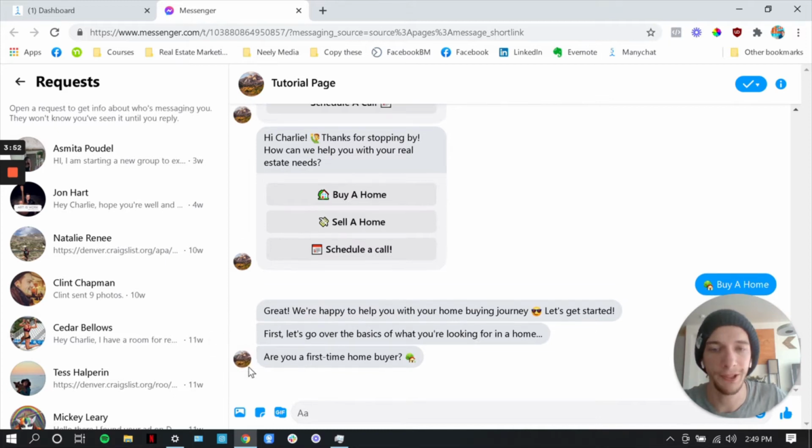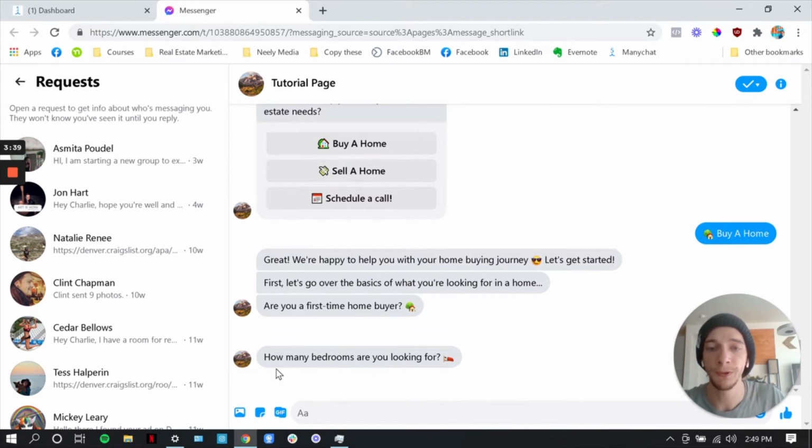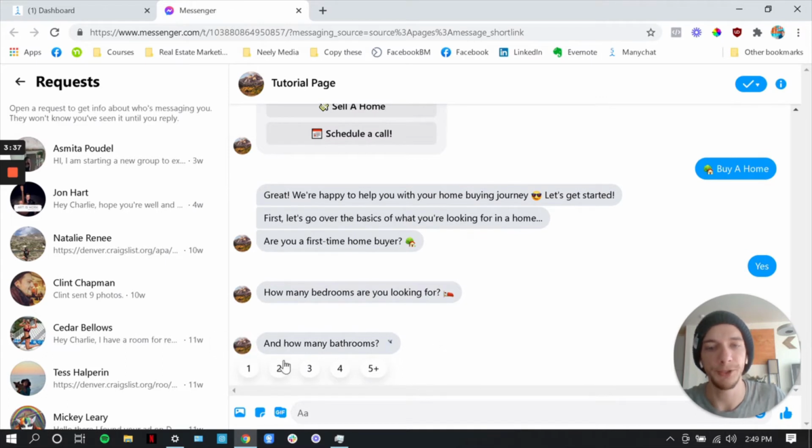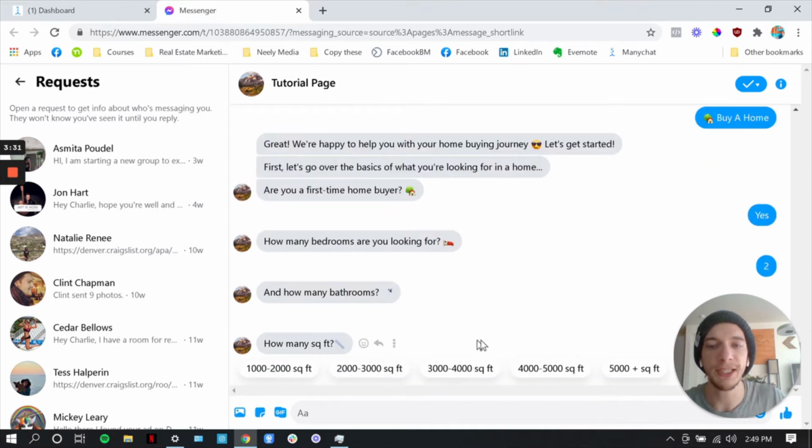For this example, let's say that we're a user who's on your Facebook page. We're a first-time home buyer. So you click the yes button, it automatically goes to the next question, and it automatically saves their response. So how many bedrooms? Let's say 2. And how many bathrooms? Automatically goes to the next question, guys. How cool is that? 2, let's say. And then you guys can change any of these questions that you want, and you can edit any of the answers you want as well. But just know that these questions and their answers are being saved right here in Messenger.